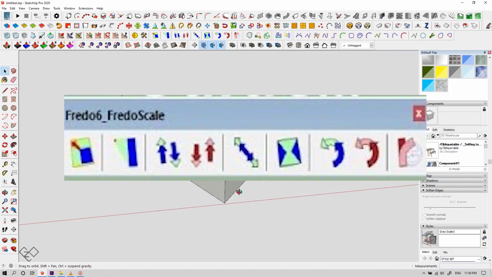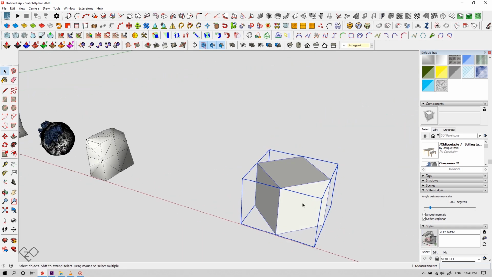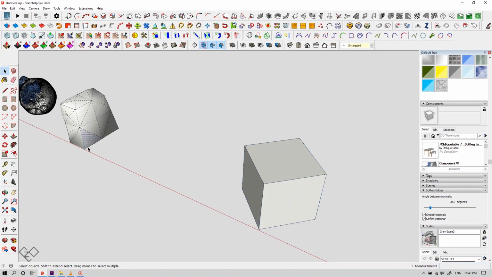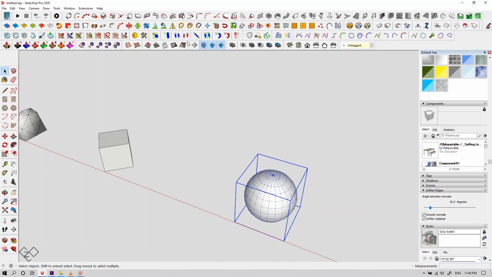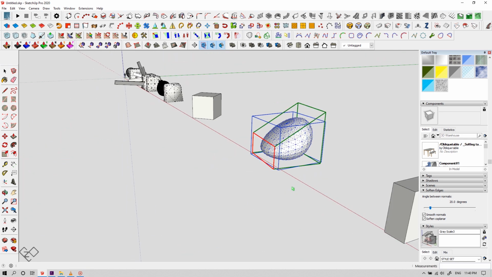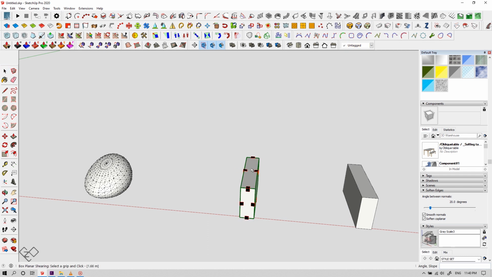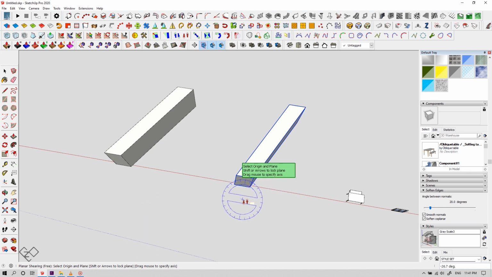The next in our list is Fredo Scale. When it comes to modeling complex shapes, Fredo Scale is a no-brainer. This tool can change the axis of scaling just by clicking on a line pointing towards the axis. This tool over here can scale only a particular side, giving a tapered form. This tool will skew your model using box shearing method, and this tool will skew your model with rotation method.